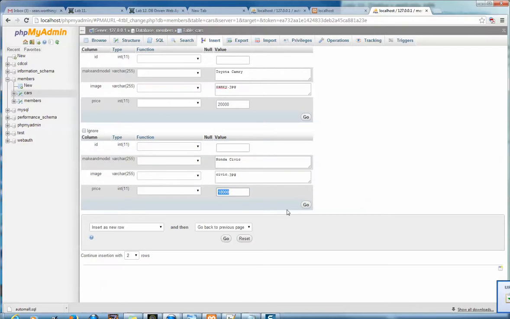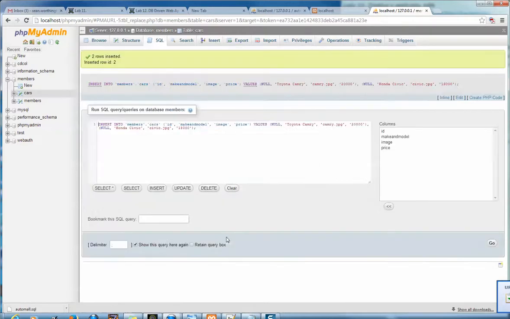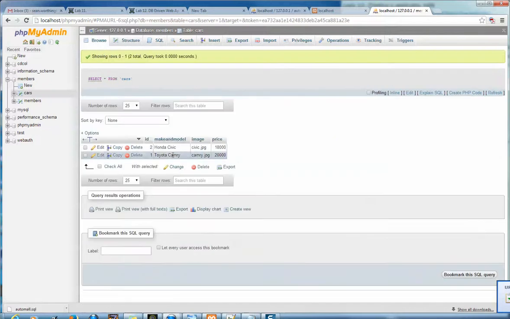So now I can just go to Go here, and then that has inserted some rows. I can go to Browse, and I can see that those cars have actually been entered into my database. Alright, now I can go to the next thing.